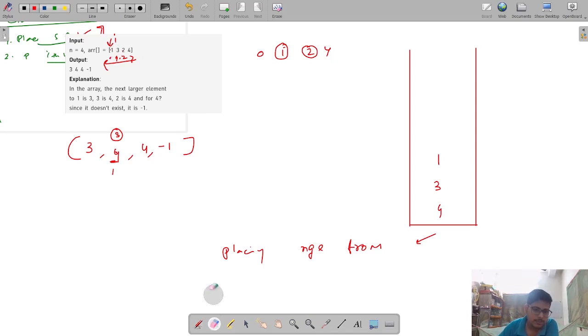After that my ith pointer goes beyond the start, so the loop is terminated. So I got my answer. So that is the significance of doing these things, removing, popping, pushing, right? So this is just the structure of the thinking process of this algorithm.